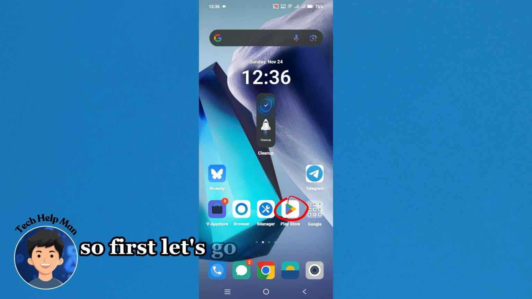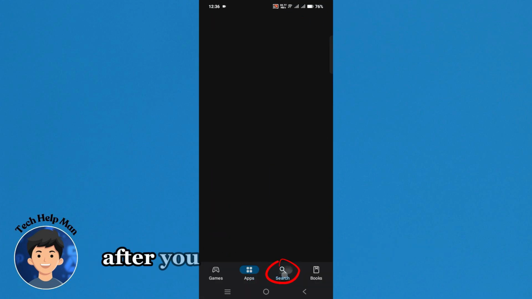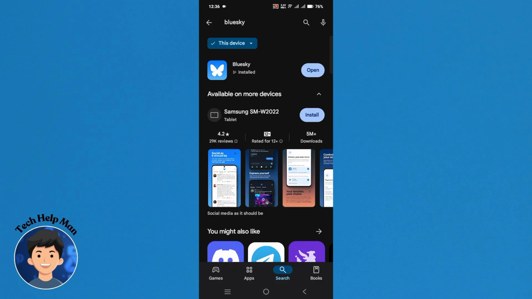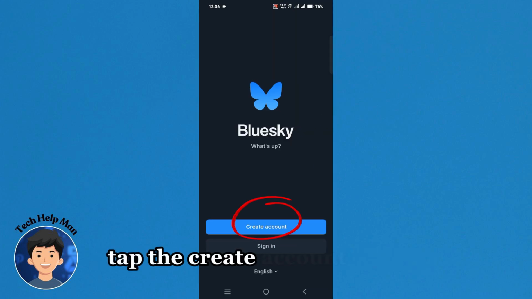So first, let's go to the App Store or Google Play Store. Now locate the search bar. After you locate the search bar, type BlueSky. After you locate BlueSky, install the app. Locate the app and open it. After you open the BlueSky app, tap the Create Account button.